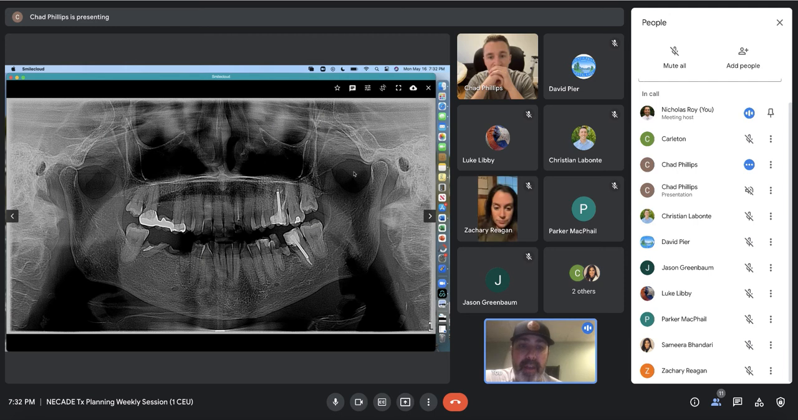So rather than using flippers, we just don't do them anymore, because you're not going to get the best soft tissue and hard tissue outcome if you have this movable thing sitting on top of it. So we always strive to find a solution.